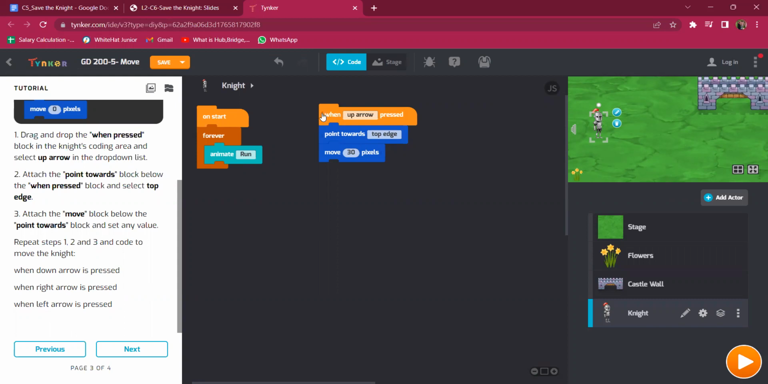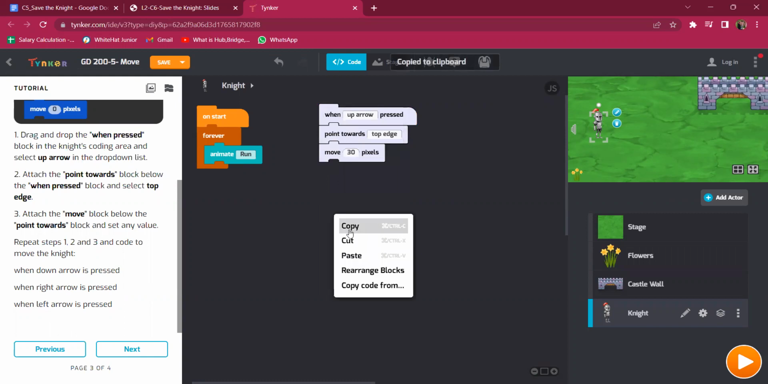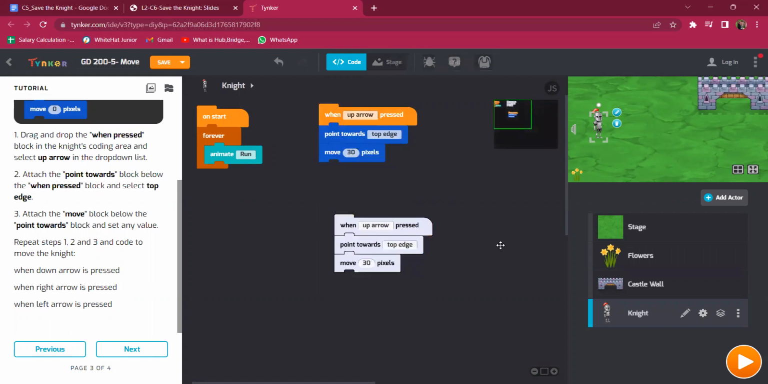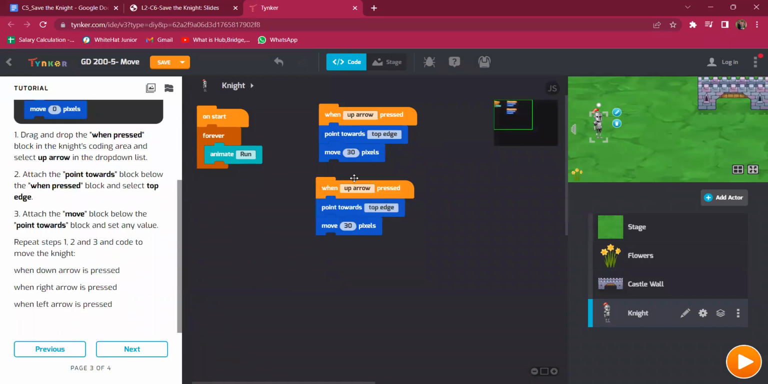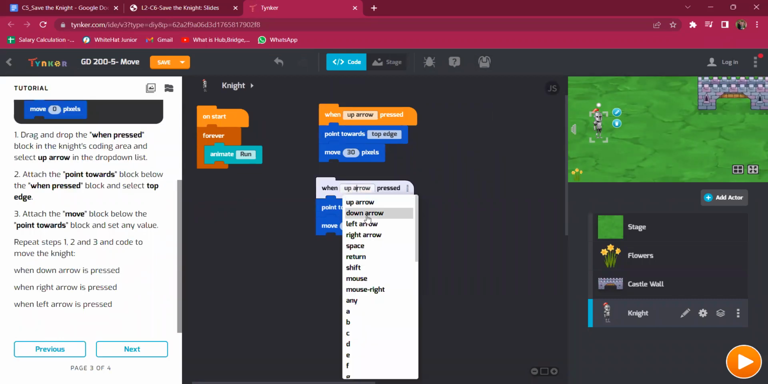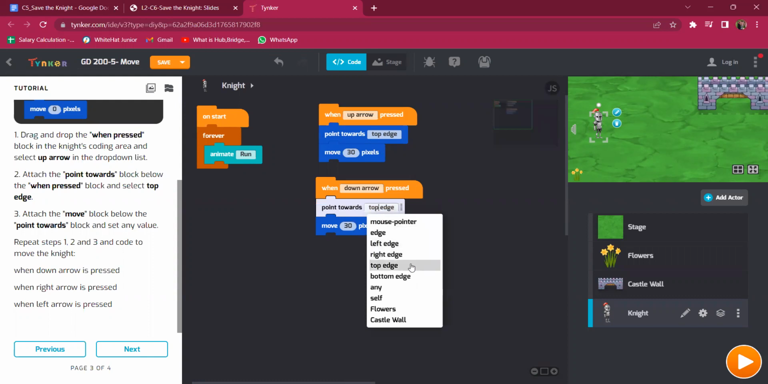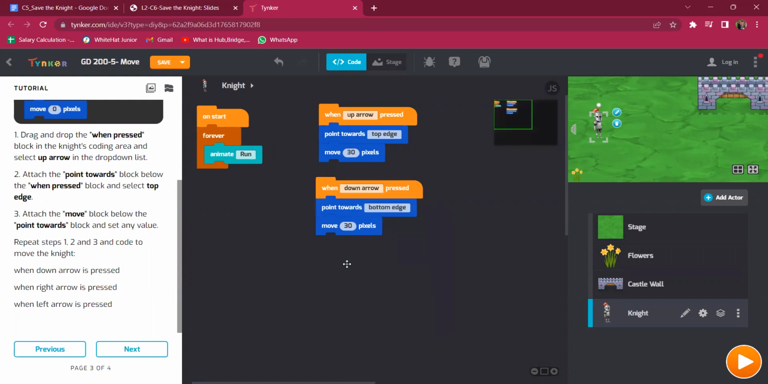If you remember, the same we have to do. Either you can ask them to copy paste it, if they know how to copy paste, or you can ask them to repeat. So this is for up. Now this we are going to do for down. Down means again bottom edge.